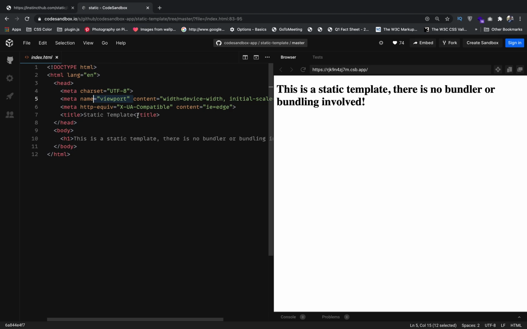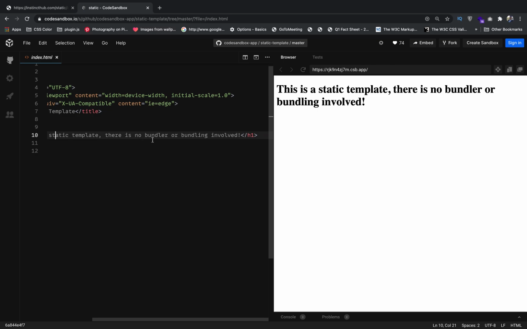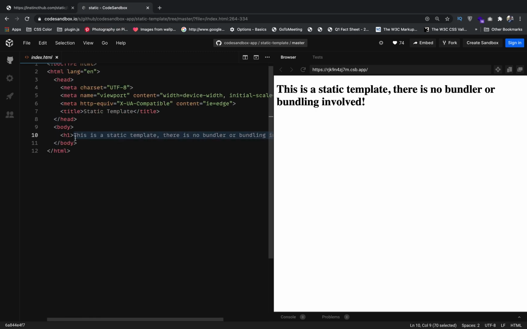And the title of the document. You can see the title of this document is Static Template. We can decide to change the title. We also have the body. This is where the content that is being rendered is placed. Like you can see that this is a static template. There is no bundler or bundling involved. You can see that's the content that is displayed. We can decide to change this. Let's change this to something like welcome to Instinct Hub.